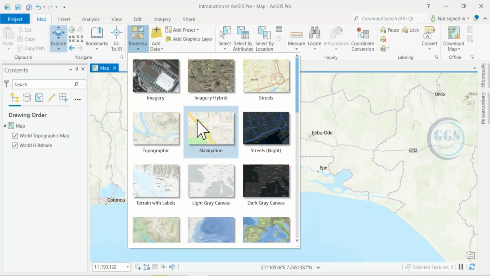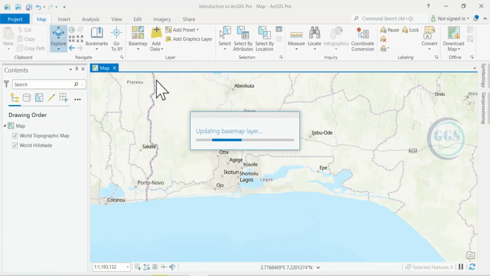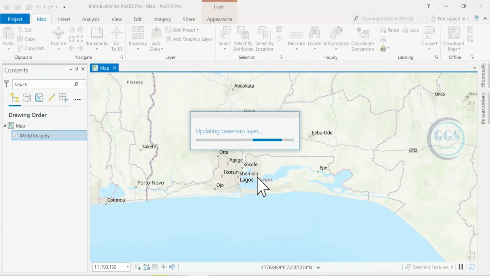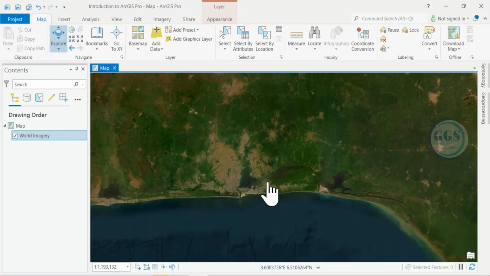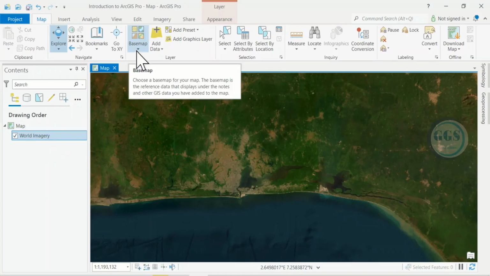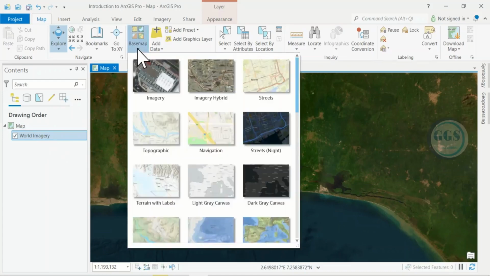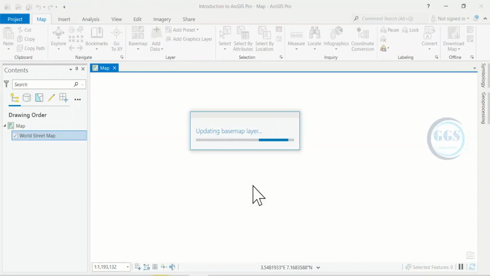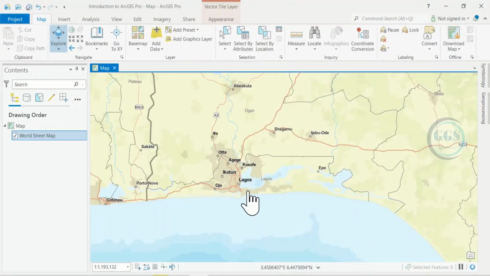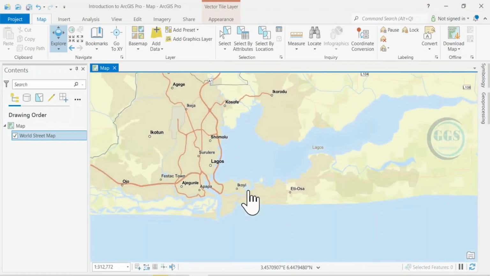So for instance, if I want to change it to imagery, I can click on this imagery and it will update the base map for me. You can see this is the imagery as base map. And if you want to change it to another base map, just come to this base map, click on it and change it. You can equally change it to OpenStreetMap. Yes, you can see it has updated it to OpenStreetMap as a base map for us.